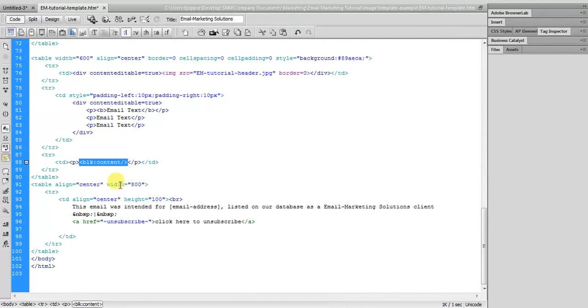Okay, so then right at the bottom, if you want to, you need to put in the unsubscribe link. So over here is your unsubscribe tag you need to put in. We've also inserted a smart tag that will populate the recipient's email address. So this is a tag that you can use for that.